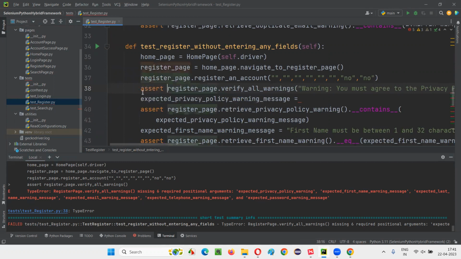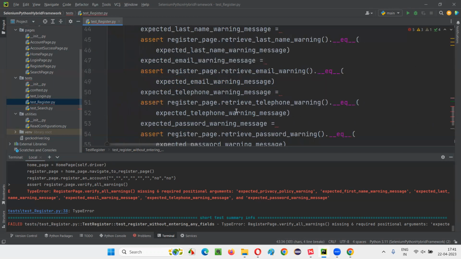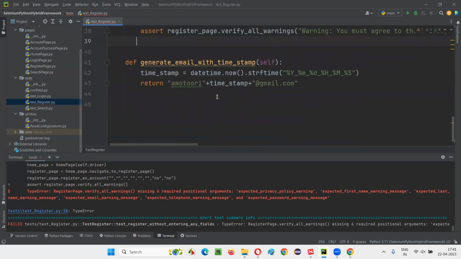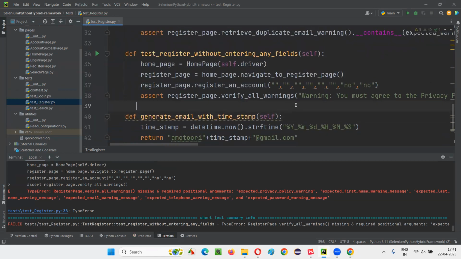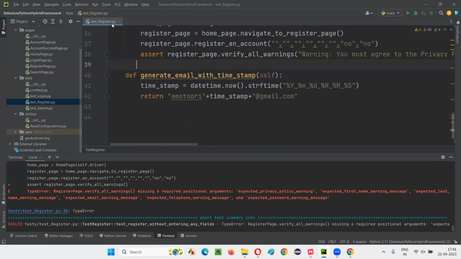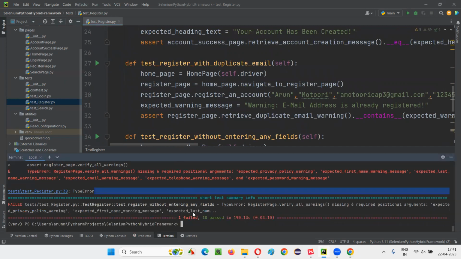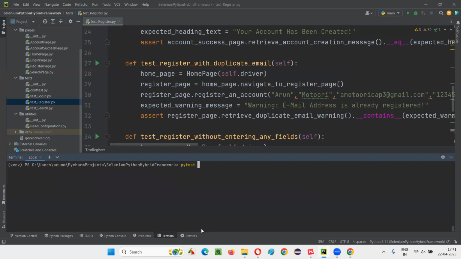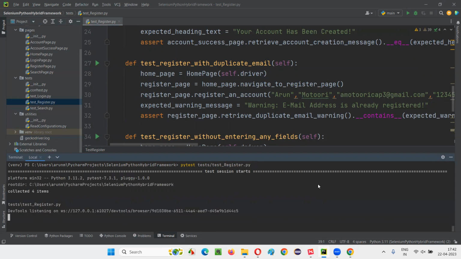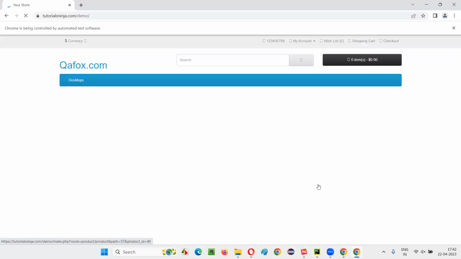Here, say assert and remove all this stuff till the end. Now it should work. Let's run only this test register.py file. Let's not run all the tests. PyTest under the test package. One of the tests from this test register was failing, so I am running only this test register.py. Press enter. Only 4 tests will run. If all 4 tests are passing, it means the issue got fixed.